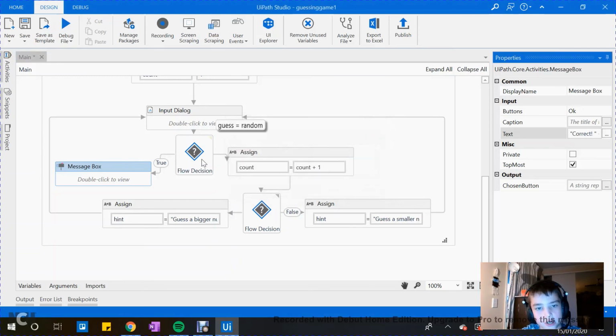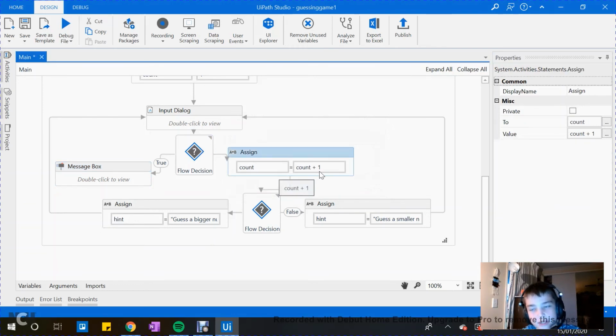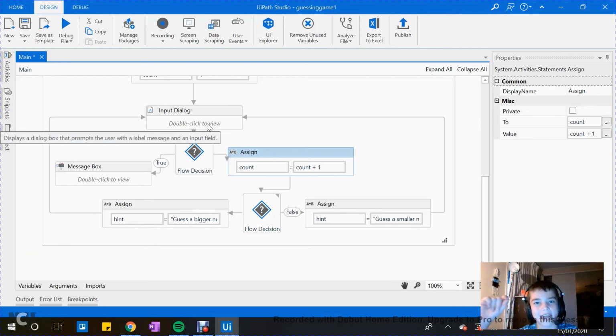Okay, so then if it's not true, we go into an assign, count equals count plus 1, which is really important. Then it goes into another decision. If guess is less than random, then if that's true, you've got to guess a bigger number because it's smaller, you've got to go higher. And if that's false, guess a smaller number, and both of those link back to this first question here. That's exactly how you do it.